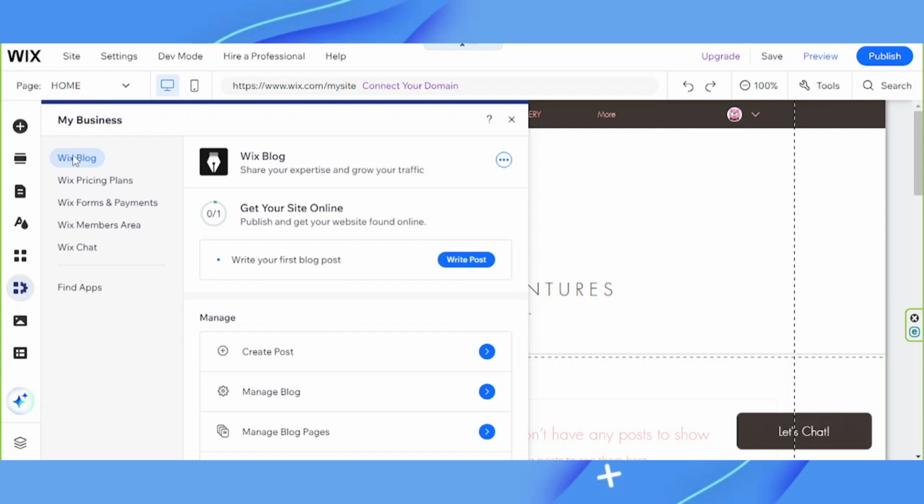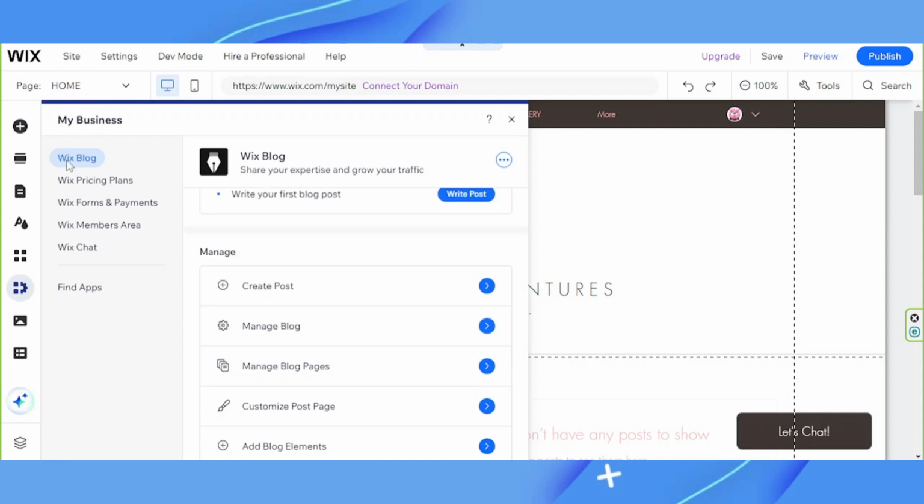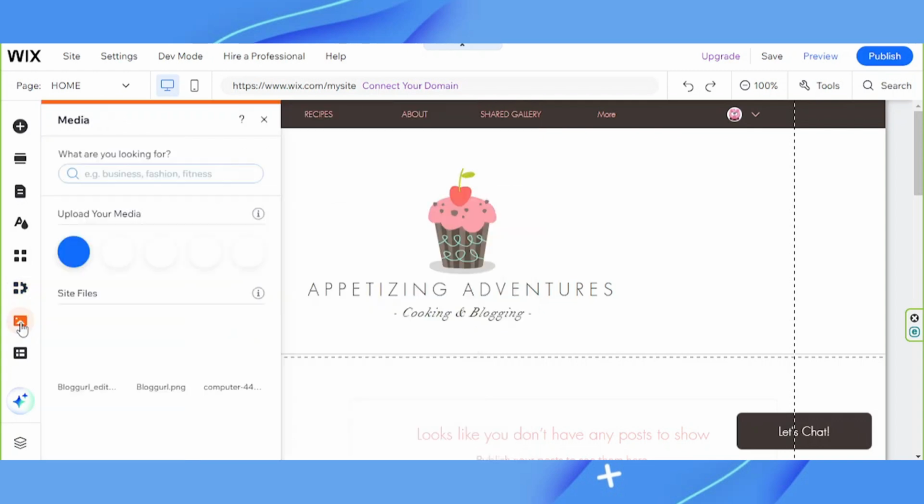So for the Wix blog, this is where you can create posts, manage your blog, etc. If you have a Wix store, you'll be able to see that here, and you'll be able to manage your products, inventory over here. Same goes for all other types of websites in Wix. And by the way, this is also where you can find the apps that you've installed. We've installed Wix chat before, so you can see the Wix chat feature over here, as well as all the other features we've installed.